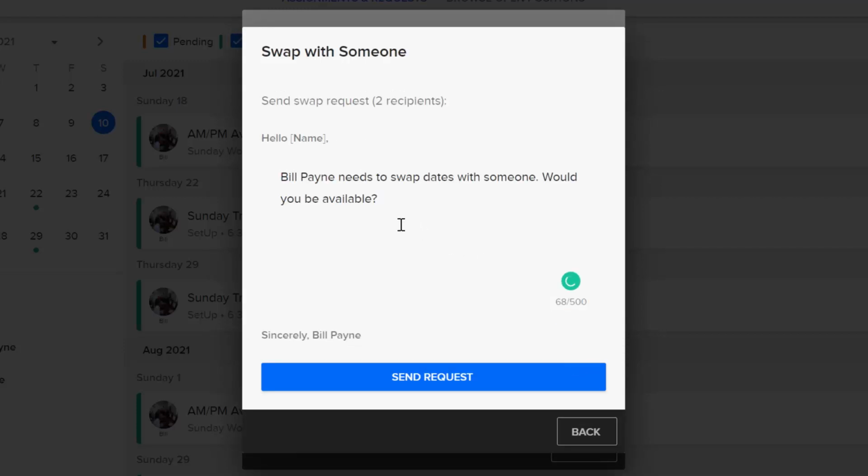And there's a place here for you to write a message to that person, or you can leave the default message. Once you click on send request, your message will go out to the two people with whom you want to ask to swap. And once one of them chooses to swap, the swap will be made and you will be notified that there is a swap.